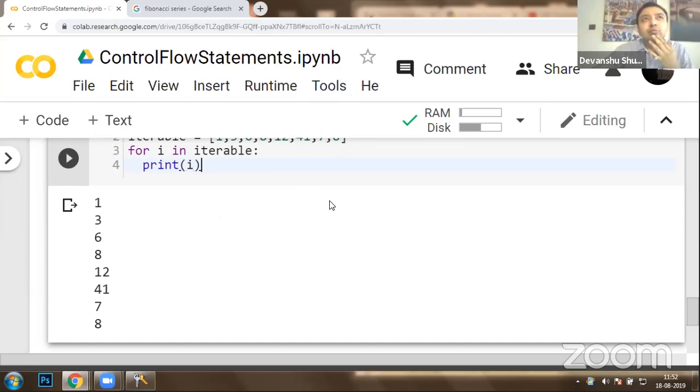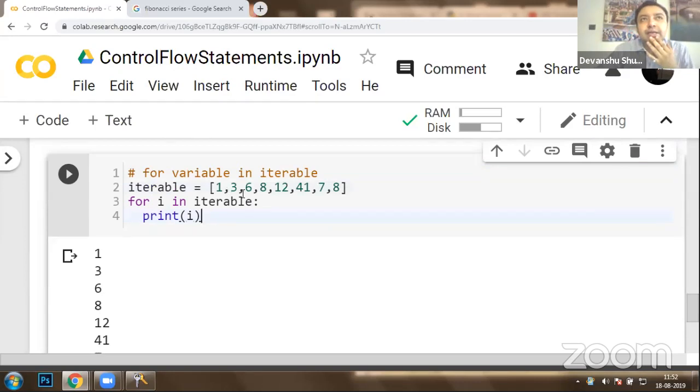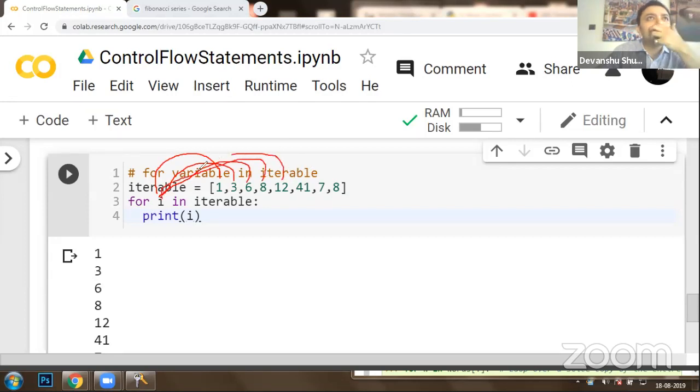So with a for loop, you can quickly iterate over a list of elements. You can grab each element one by one into the variable and you can perform operations. So you can grab all these values and store them into I on every loop. Is that clear?